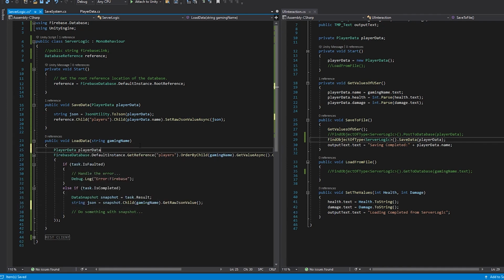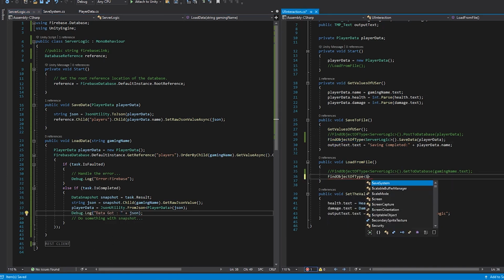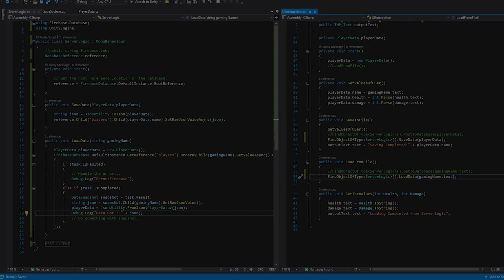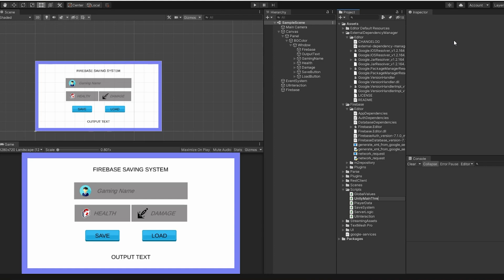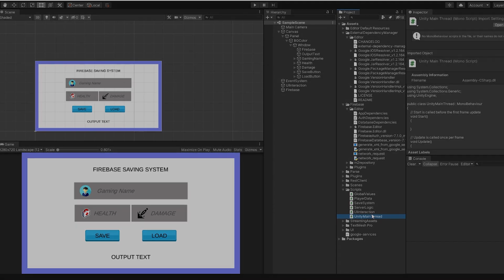We will create a playerData variable so that we can convert the JSON string and save the values into the playerData variable. After we are done writing the values in the playerData variable, let's write a debug message and call this method in the UI interaction script. This will still not work as Firebase works on a different thread than the Unity MonoBehaviour. To make it sync, we'll create a new script called UnityMainThread.